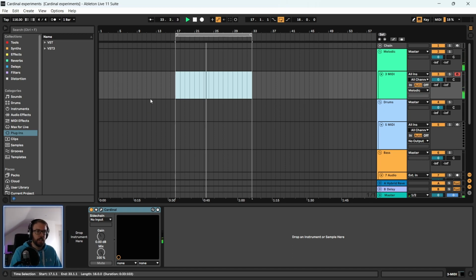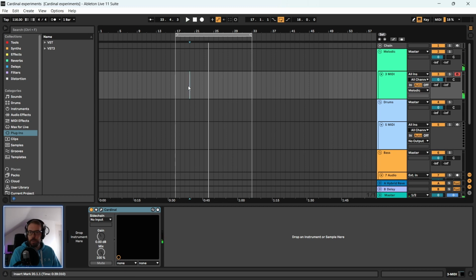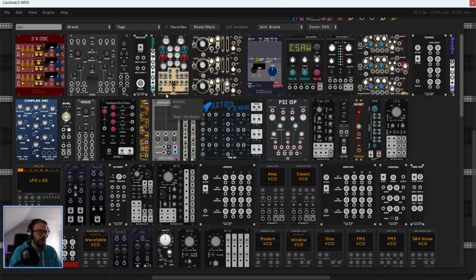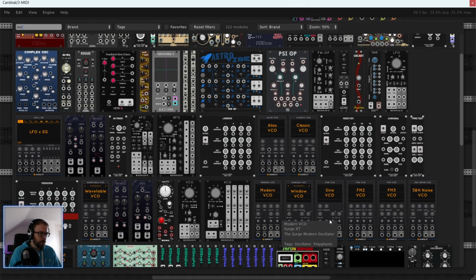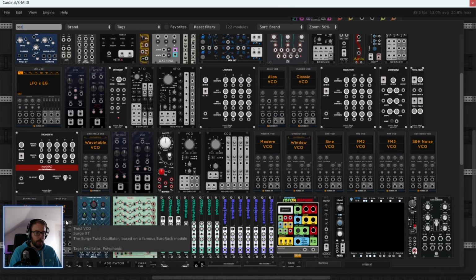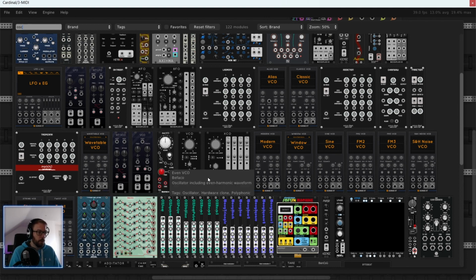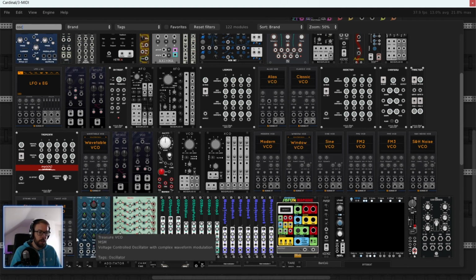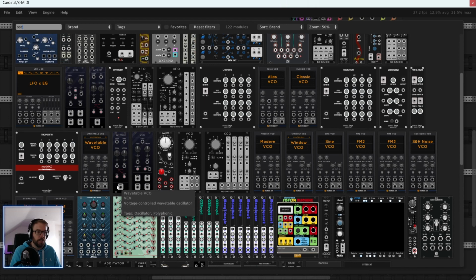I'm sure they're going to fix this soon, but pretty much every, well, not every, but the Surge modules anyway, all of these ones, every time I've tried to load one of these Surge modules, it crashes Cardinal, which is a bummer because the Surge stuff is super cool. Their wavetable VCO is super cool.